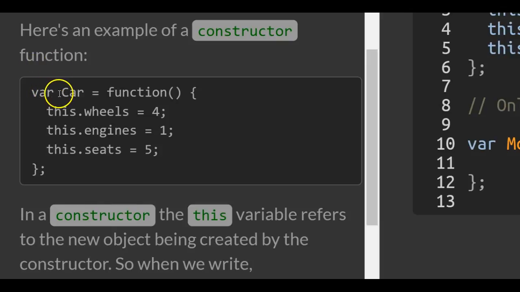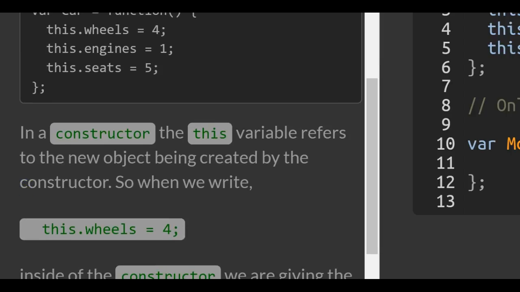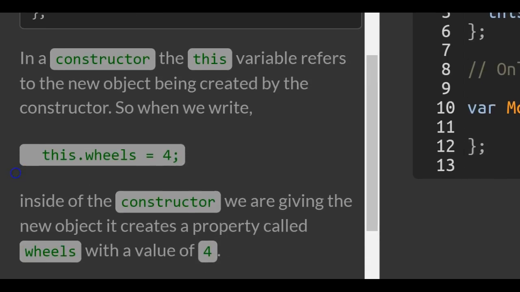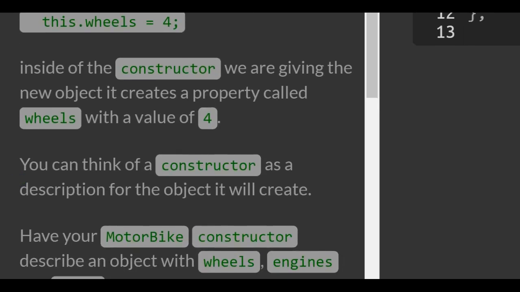So here we have this constructor function called Car, and it is a function which does this.wheels, this.engines, this.seats. In a constructor, the this variable refers to the new object being created by the constructor. So when we write this.wheels is assigned 4 inside of the constructor, we are giving the new object it creates a property called wheels with a value of 4. You can think of a constructor as a description of the object it will create. So constructors are descriptions for the object that we're going to create.